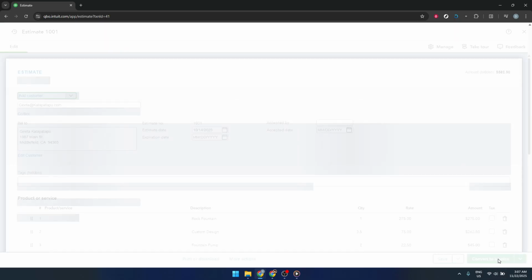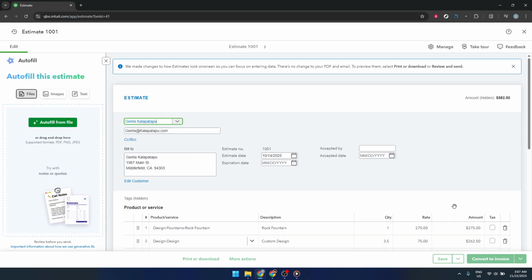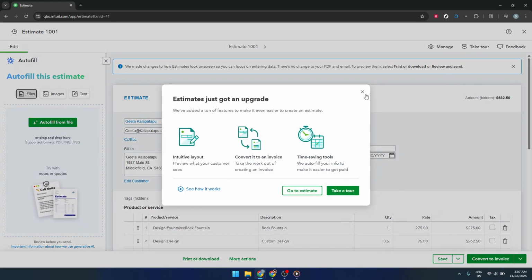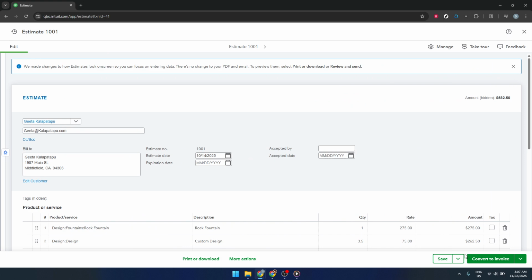If you're using the older layout of QuickBooks Online, you may need to click Edit on the estimate first, and then choose Create Invoice from inside the estimate. Either way, the goal is the same. You're telling QuickBooks to use this estimate as the basis for a new invoice.